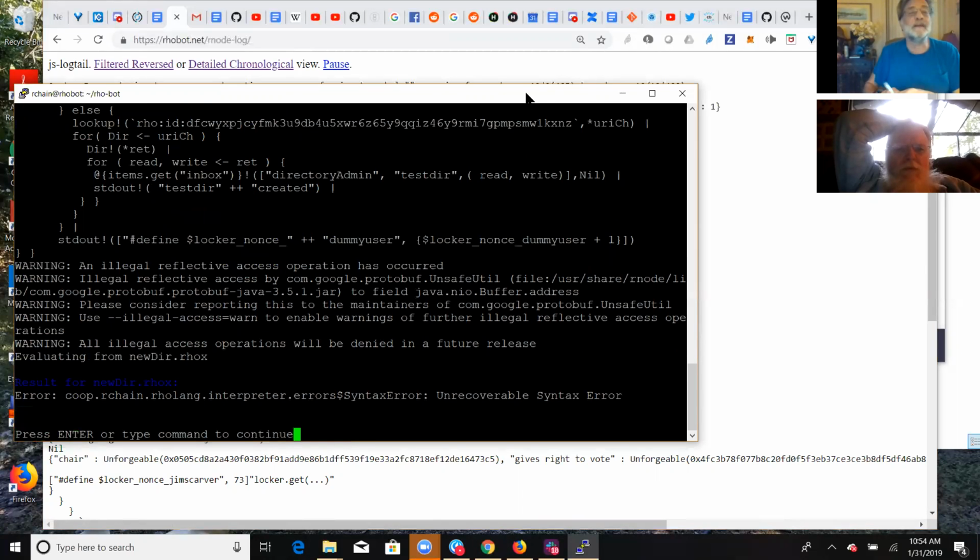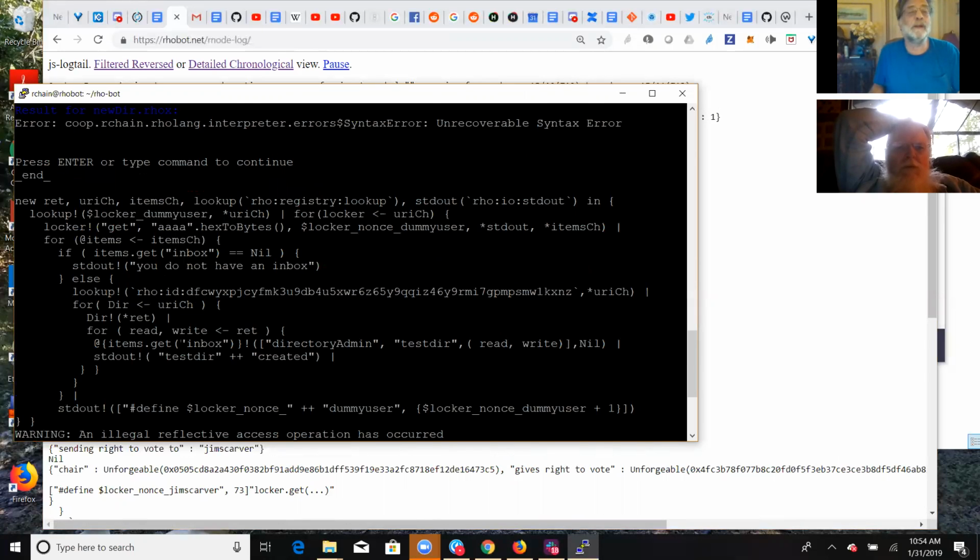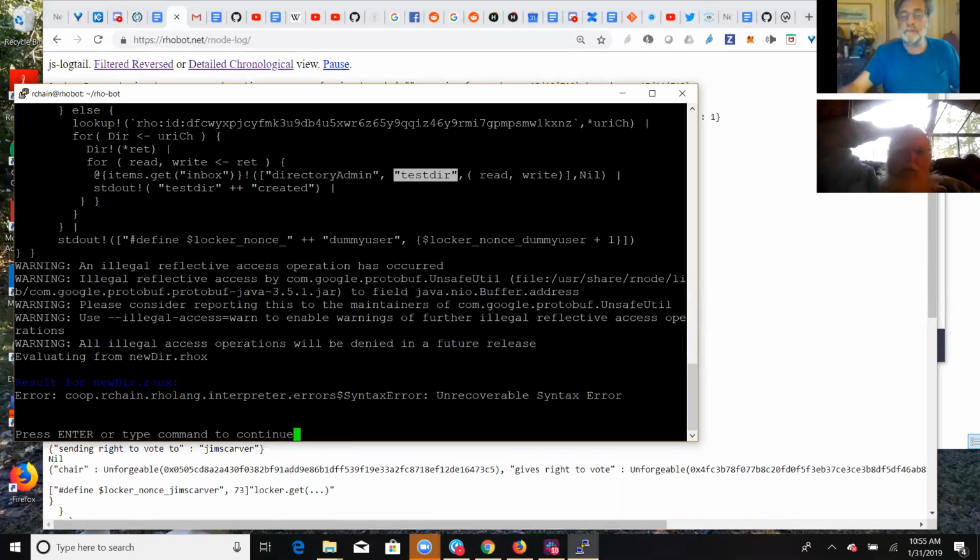Now you can see this echoes out here what it's going to execute. And you can see it's getting the locker for the dummy user. It fills in the URIs, and it fills in the name of the directory that we're creating and sends that to our chain for execution.